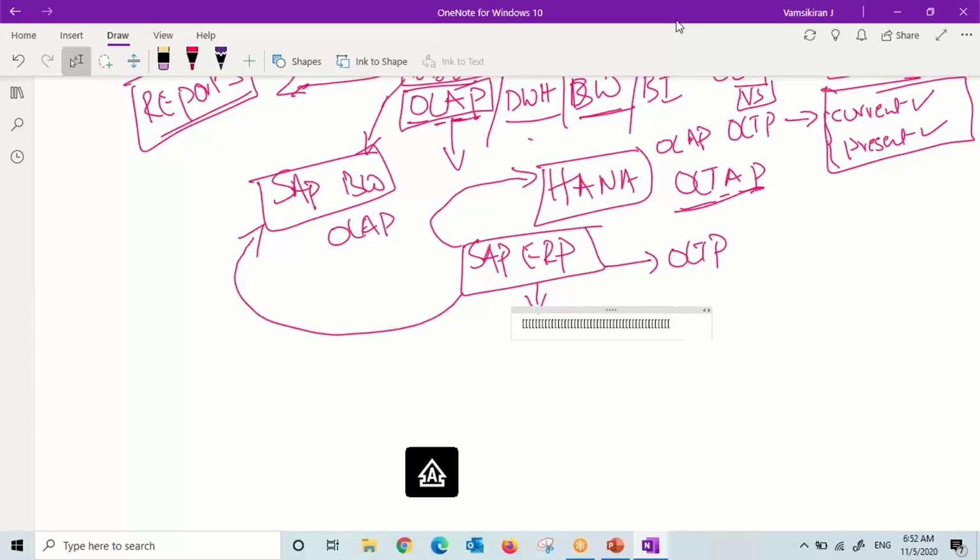Anyone? What is OLTP and OLAP? Is it clear for everyone? Or any questions on this? Your mics are open, guys. Everyone, is it clear? Yes or no? Yes? Okay, good.